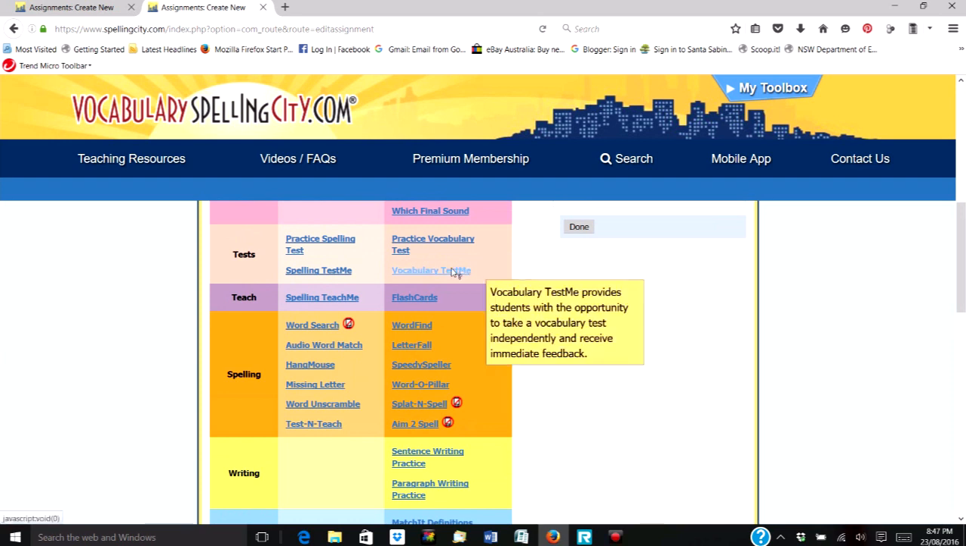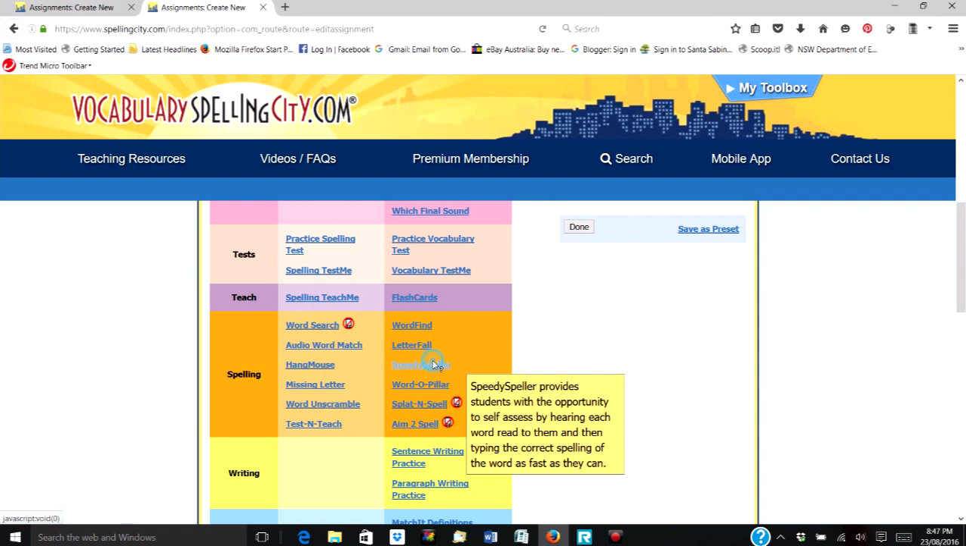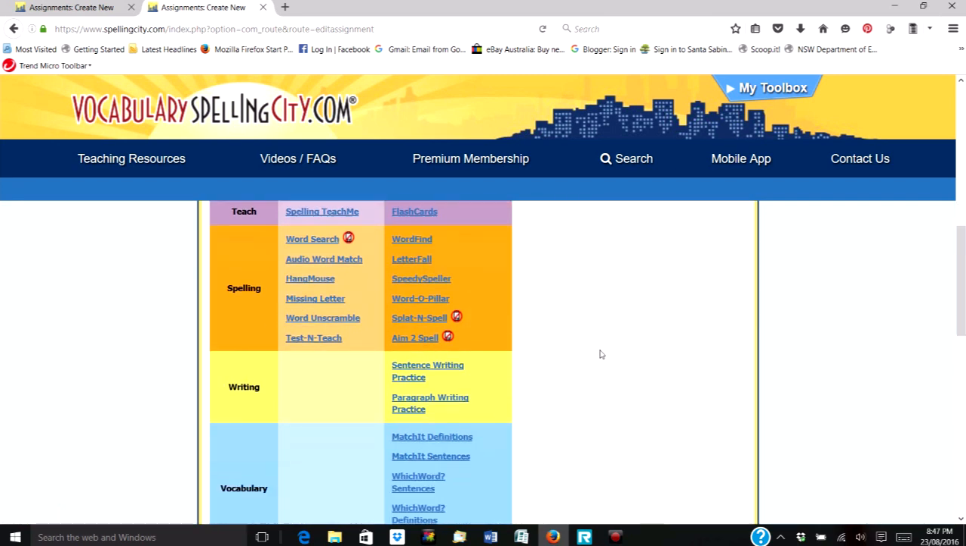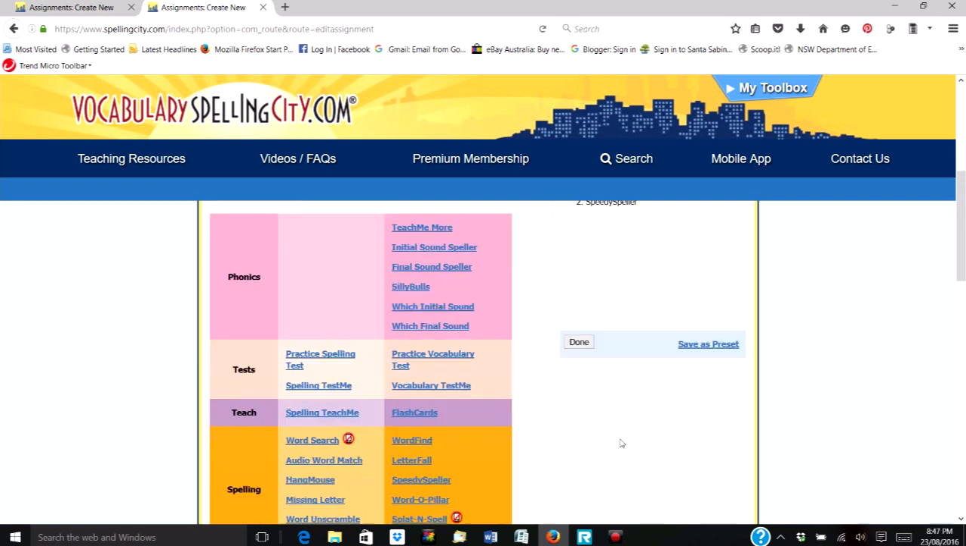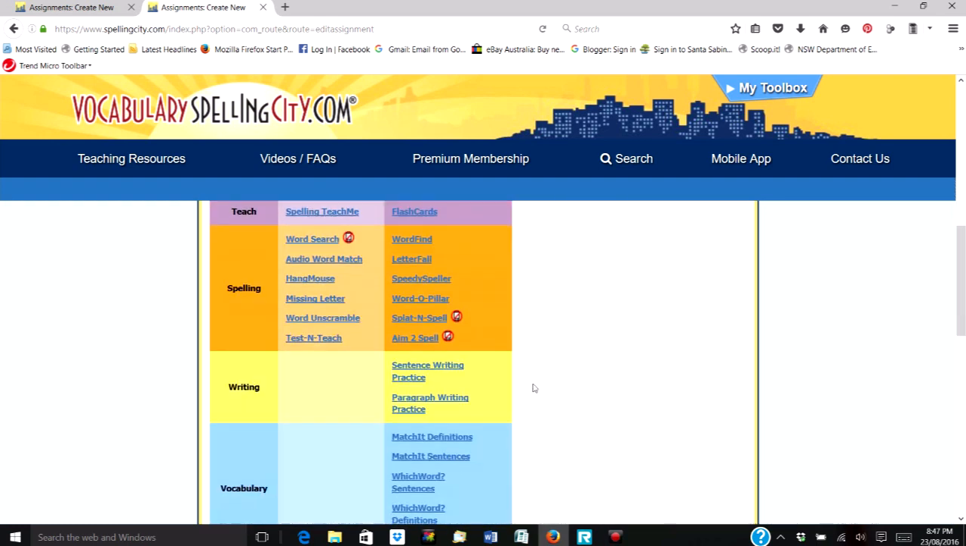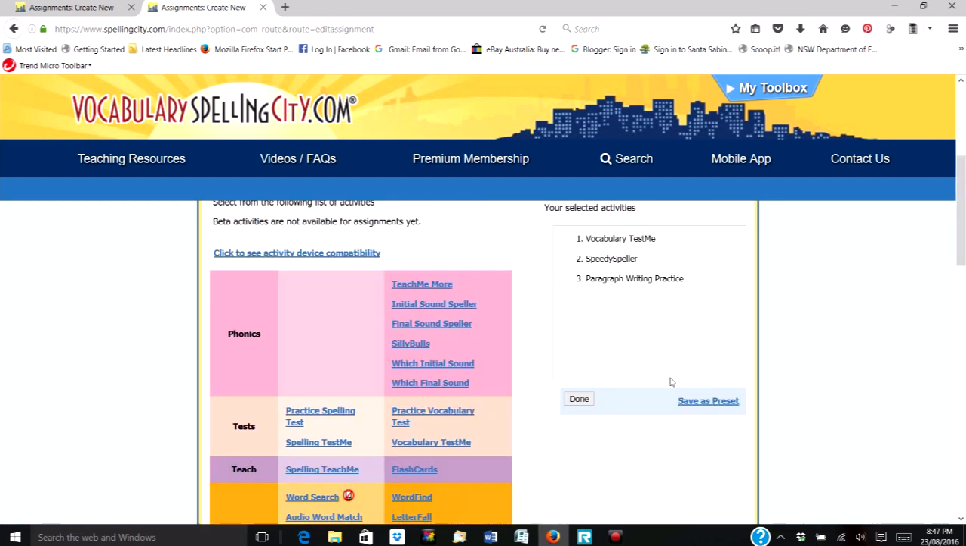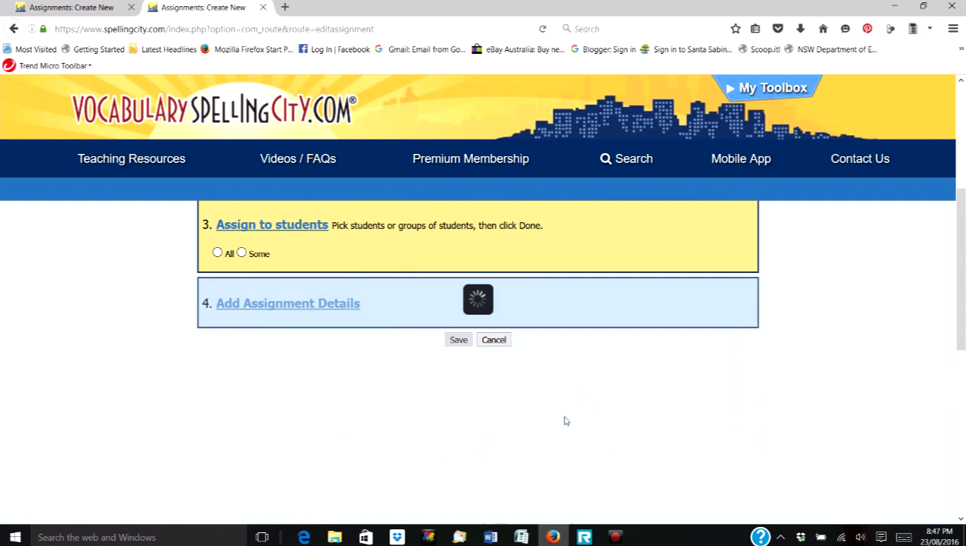So I'm going to do a test, Speedy Speller, and a paragraph. All the activities come up here. If I decide to change my mind and I don't want that, I can simply delete. I'm also going to click done when I'm done.